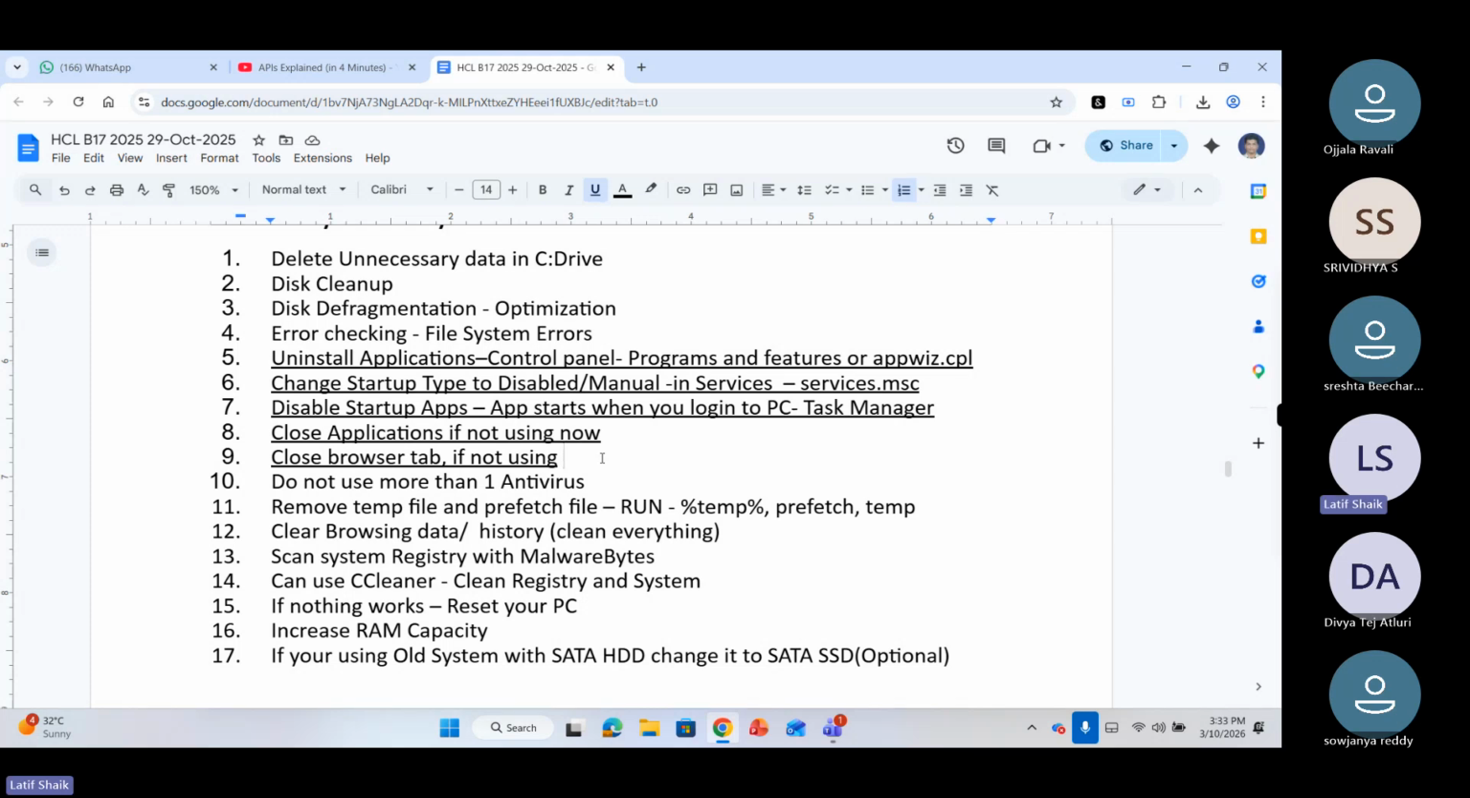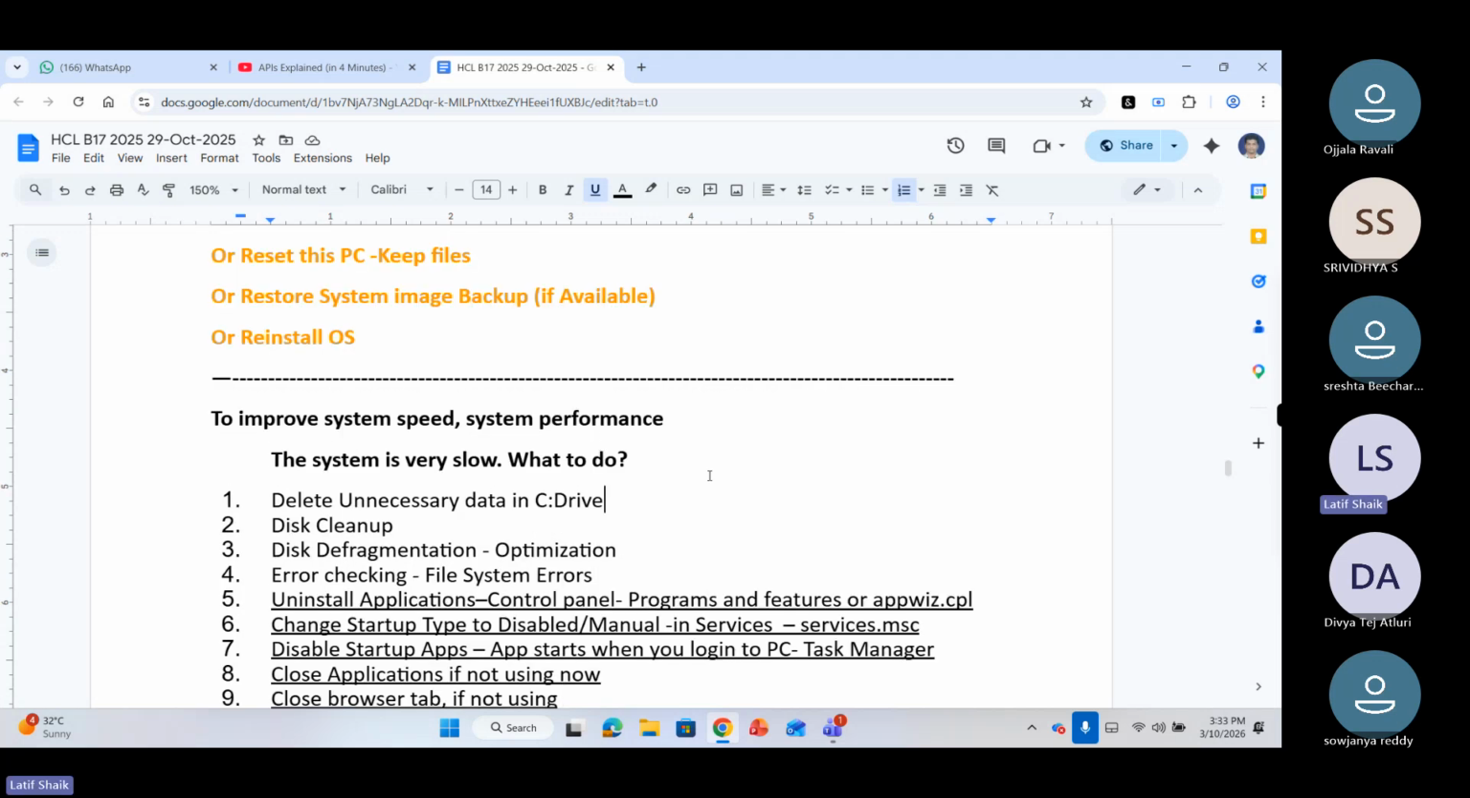Removing temporary files, prefetch and temp files. Clean up the browser histories. Check which applications are currently utilizing more resources, then close that application, or end the task of that application or process. Resetting might help to improve your system performance. Increasing RAM capacity, and converting your hard disk to SSD also. So these are the things. Try, practice, and make it your own answer from it.